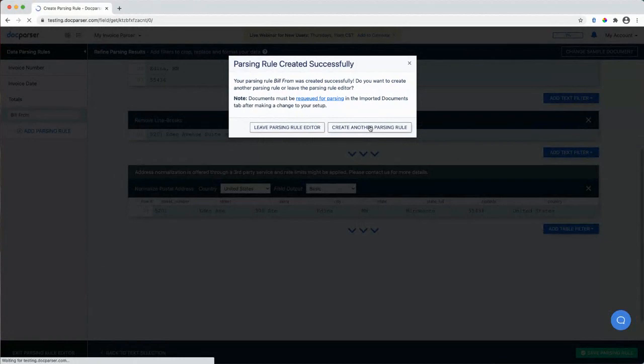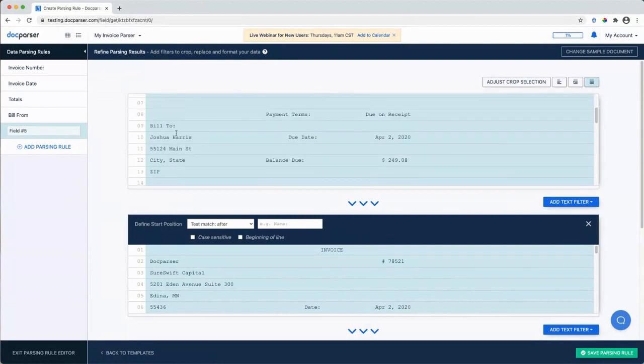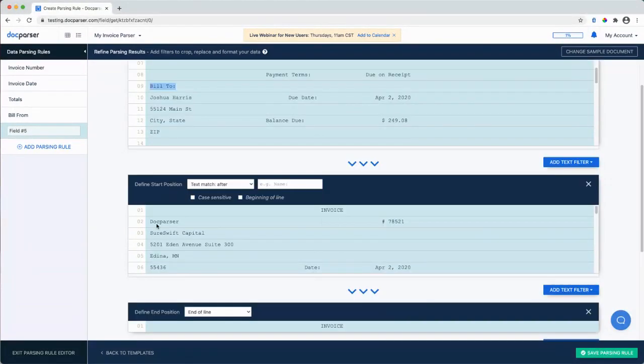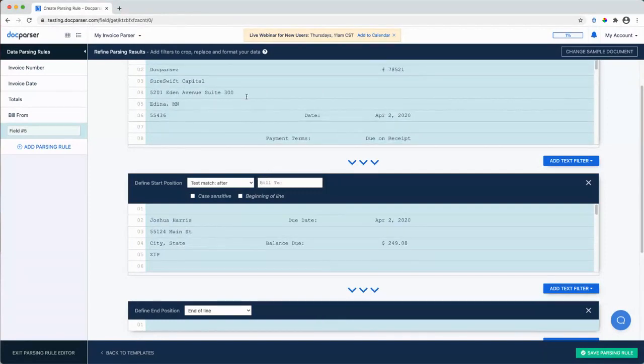So now that we've done the fixed position, let's go with a variable position rule. This one is going to look for keywords to find the data. So what I'm going to try to grab is the bill to name, in this case, Joshua. So I'm going to just copy this keyword here. And you can see it already has the filters added for start and end positions. So I'm going to say start after this keyword bill to. And now we can see everything above that is gone.